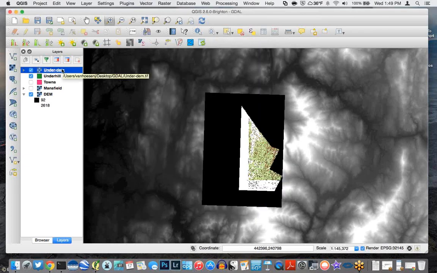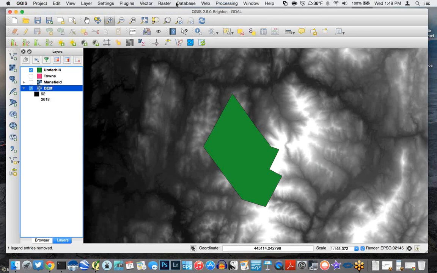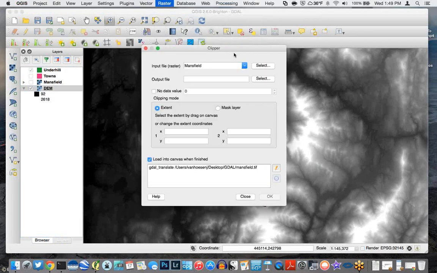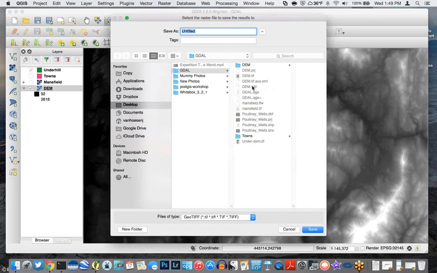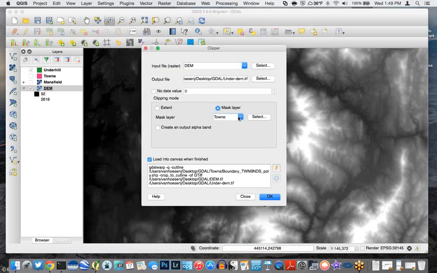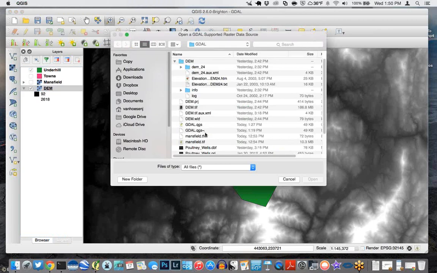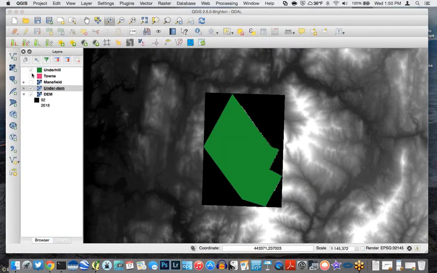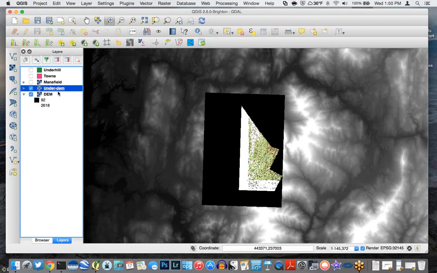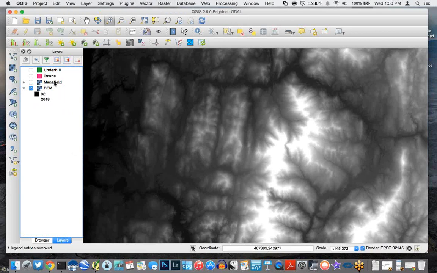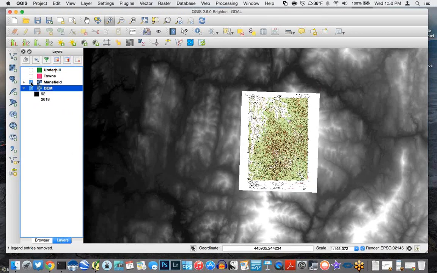Oops, it looks as though I clipped the wrong one. That's bizarre. Let me do that again. I think I clipped the Mansfield one. Yeah, sorry. So again, I'm just taking the DEM, and now it's the proper layer, and I'm going to crop it to the Underhill vector layer. And let's see if that worked. I still have the same one. All right, we'll try this one more time. Yep, I do not want that.